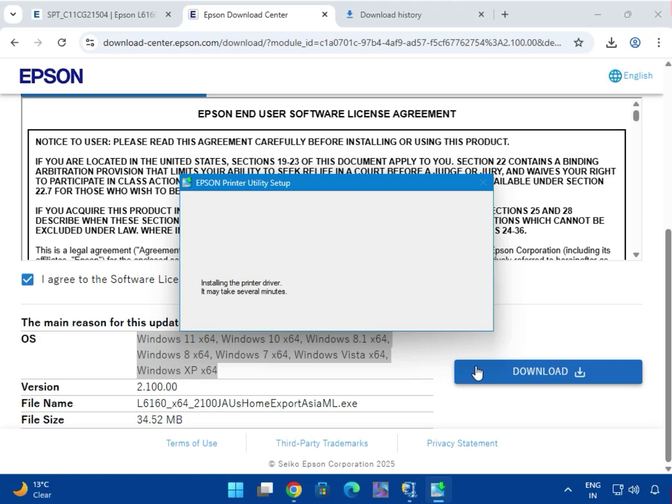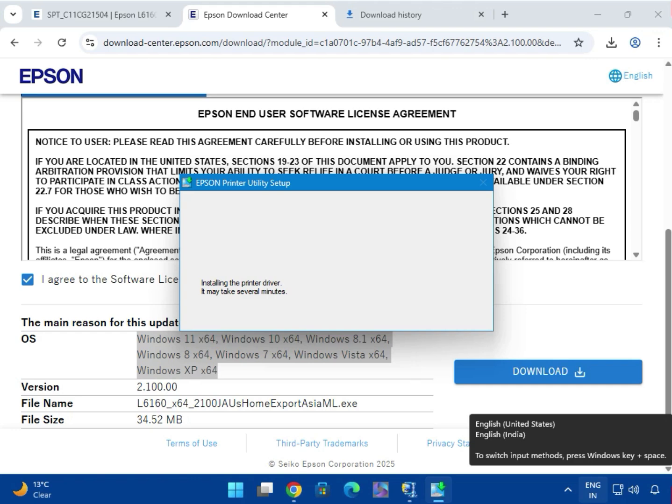Wait a few seconds. Now the printer driver is installing. It will take some time, depending on your printer and your system configuration.